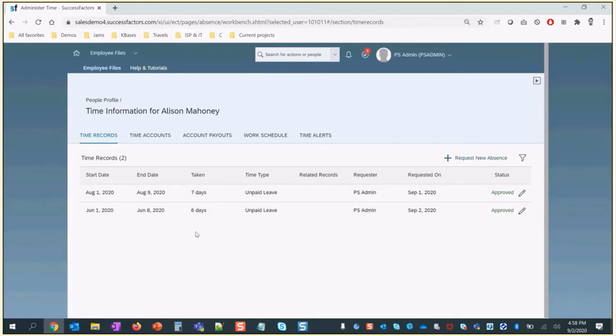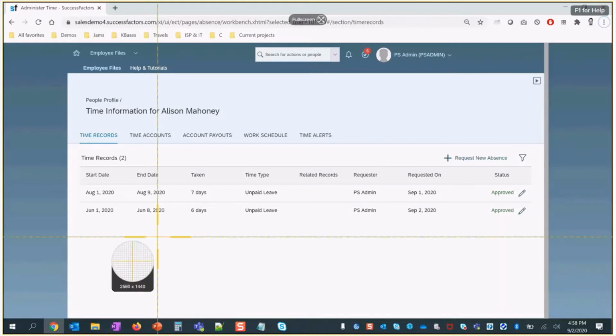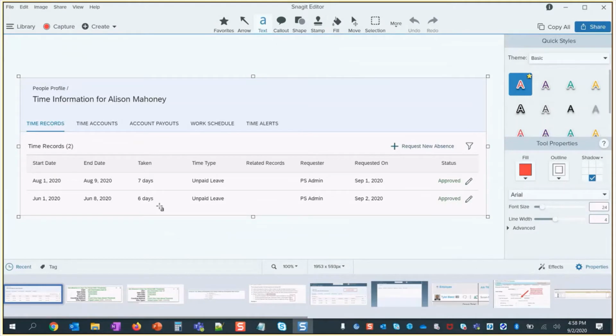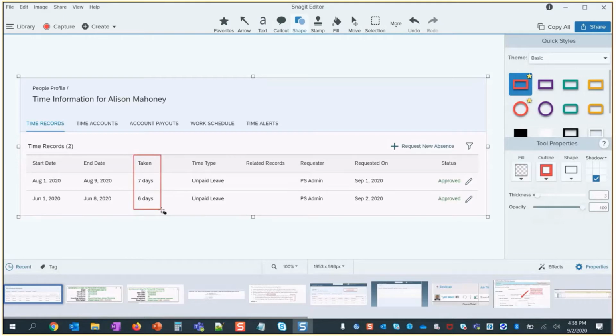So let's take a second to look at them, because understanding these entries will be key in understanding the way the compensation eligibility rule works. So let's take a screenshot and go over what the system shows us versus what the rule is actually going to take into account. Here we have submitted two entries, one in August and one in June, and the SuccessFactors UI is showing us taken 7 days and taken 6 days.